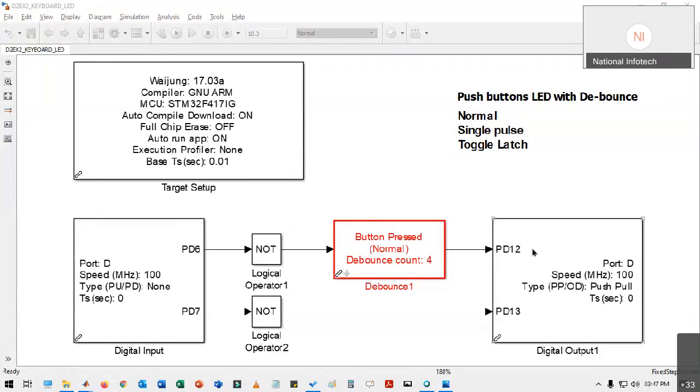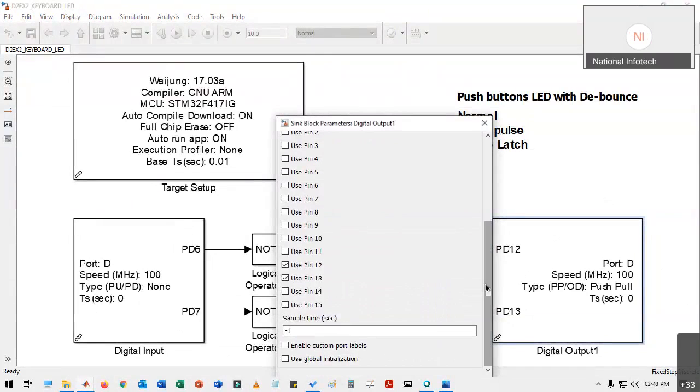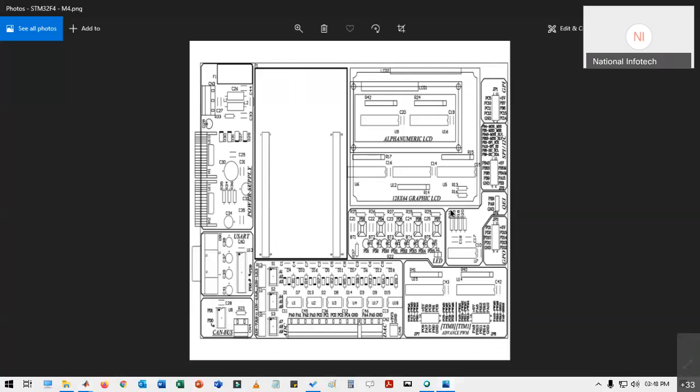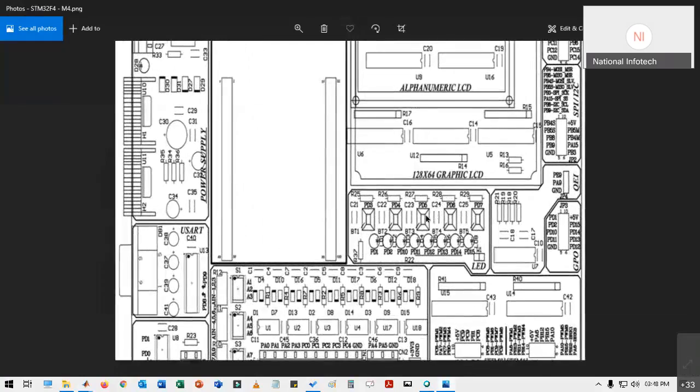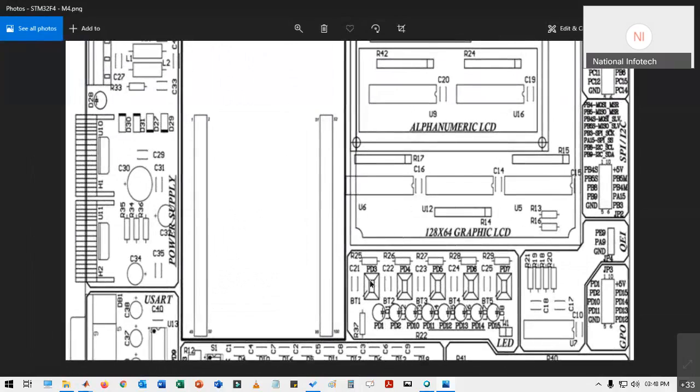First let us see the PD12 and PD13 pins, the same configuration we are using. As we have seen on our control motherboard, PD12, 13, 10, 11 are our LEDs, and PD3, 4, 5, 6, 7 are push buttons, which we can incorporate as input commands. So PD3, 4, 6, 7 will give commands to our controller.